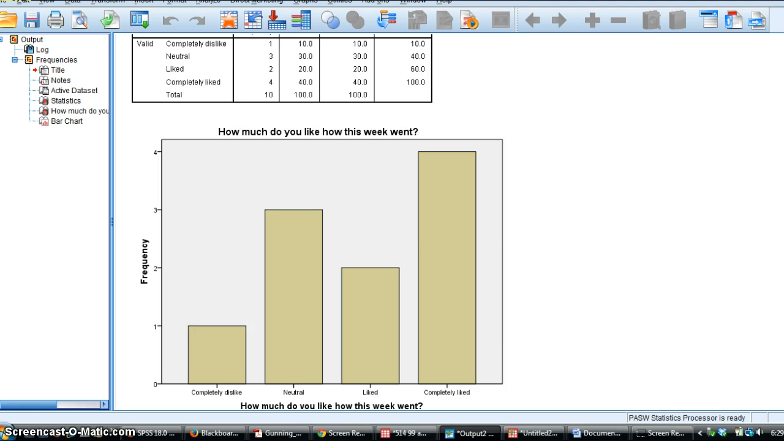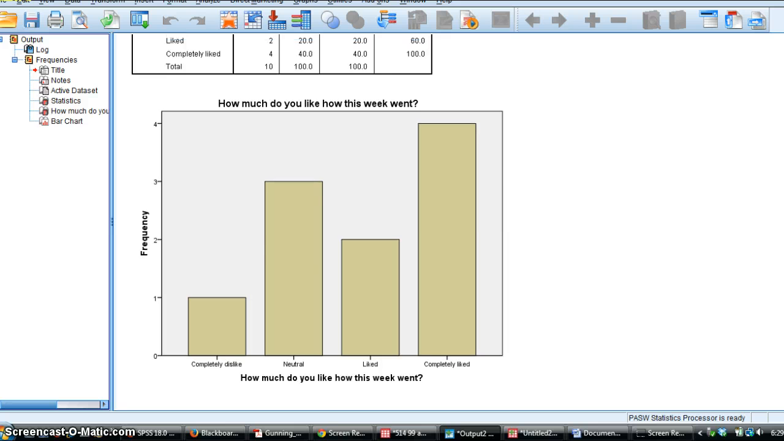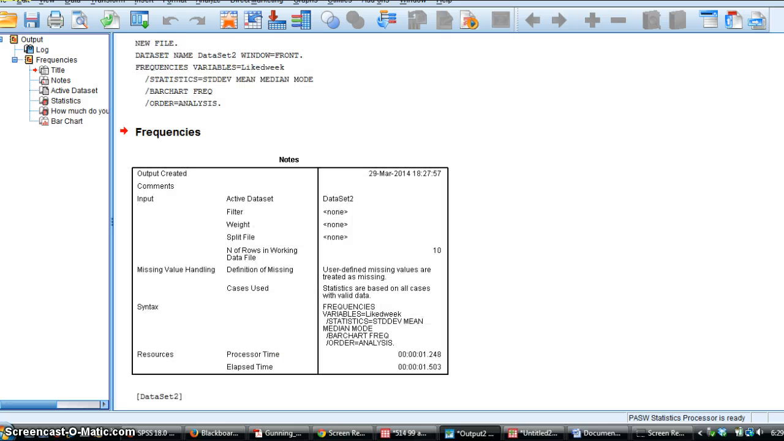But basically this is something that you could then take, copy and paste into Word, and then use it to bolster your argument and your results. So that's just one of the things you guys can do with this, and play around with the different charts you can use and see what your means and modes and all those things are.